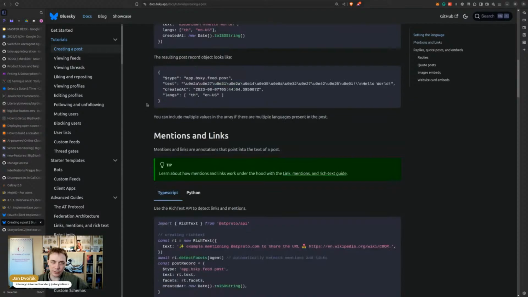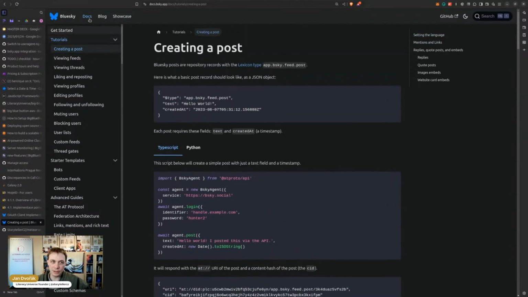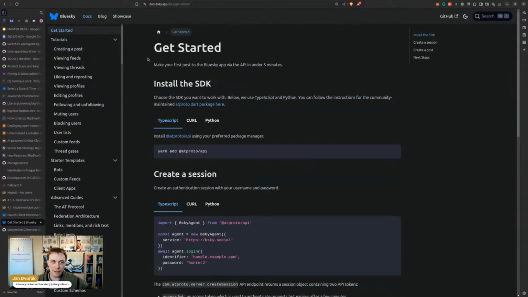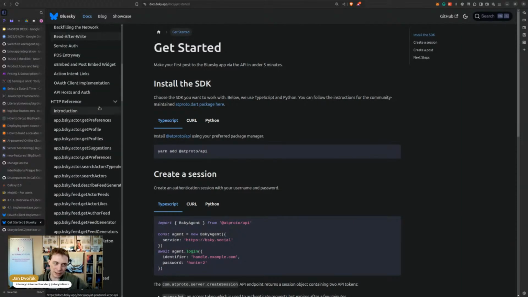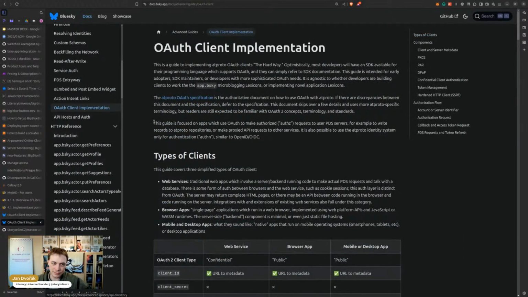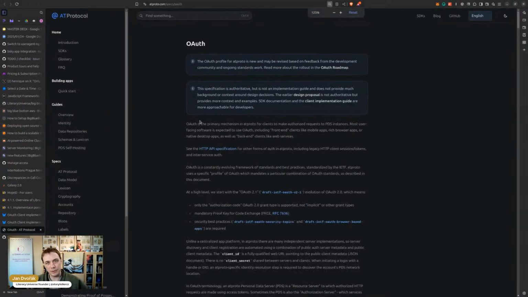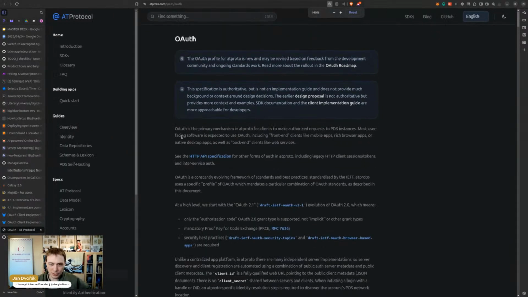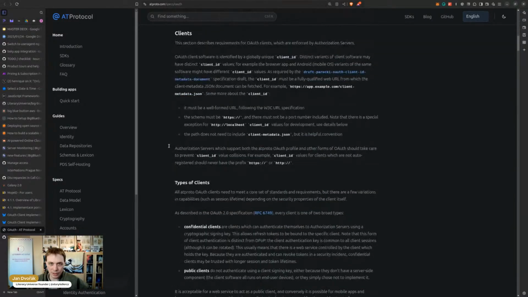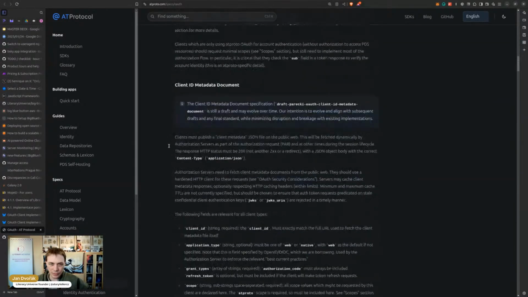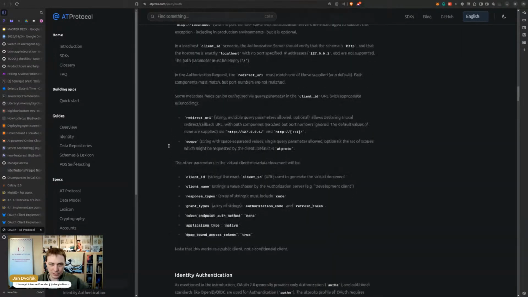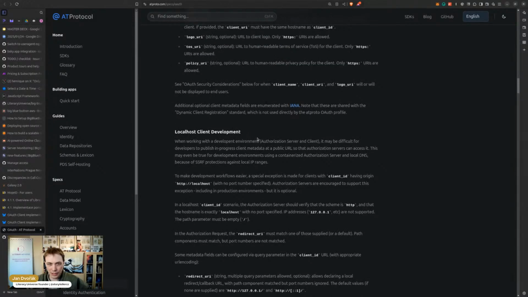Okay, so again, this requires that you have the API, but that's for actually manipulating. For logging in with this, let's see, maybe if I go here to this atproto page, it will tell me a bit better. Okay, we've covered this. Oh, localhost client development.